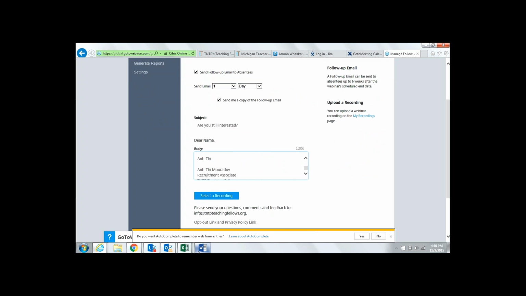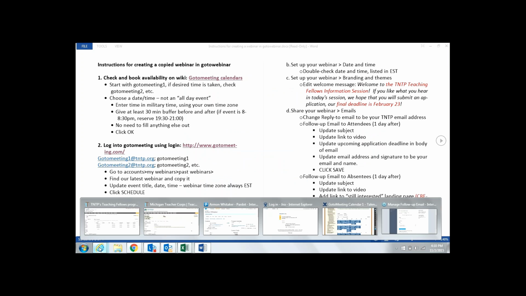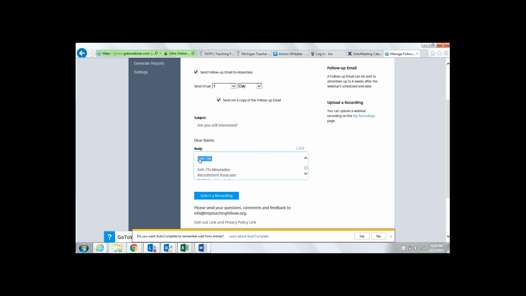In the instructions, it says something about adding a link to a still interested landing page. I don't think we decided to do that, so I should have removed that. Let's remove that for now. Okay, cool. I was just making sure I had all the steps covered. Yeah, I was just seeing that as you were doing that and thought, wait a second, I don't think we decided to do that. So ignore that for now. Maybe that'll come down the pike later on.